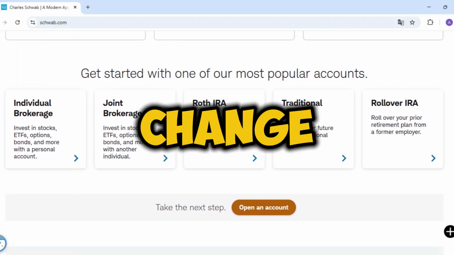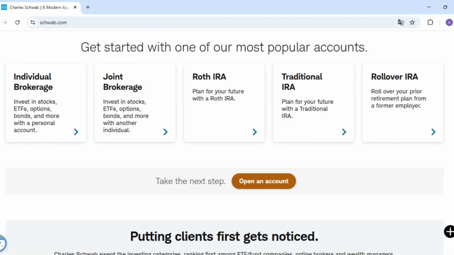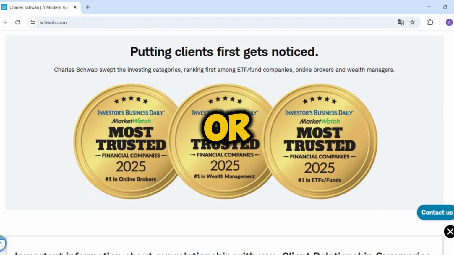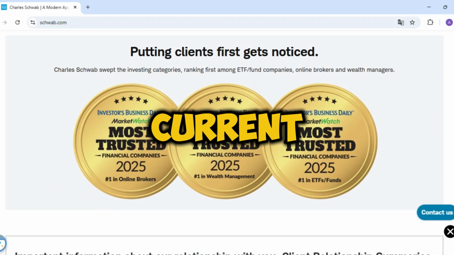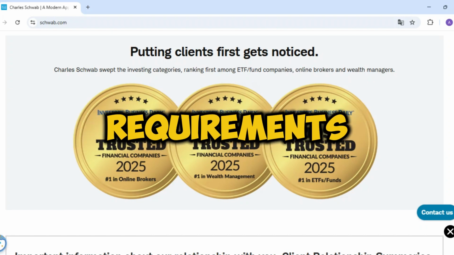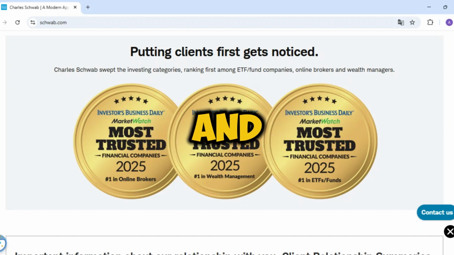Here's the simple way to change it. Log into your Schwab account. You'll need your old password. Click on your profile name in the top right and go to Security Settings or Change Password. Enter your current password, then create a new, strong password following Schwab's requirements. Make it unique, using a mix of letters, numbers, and symbols.